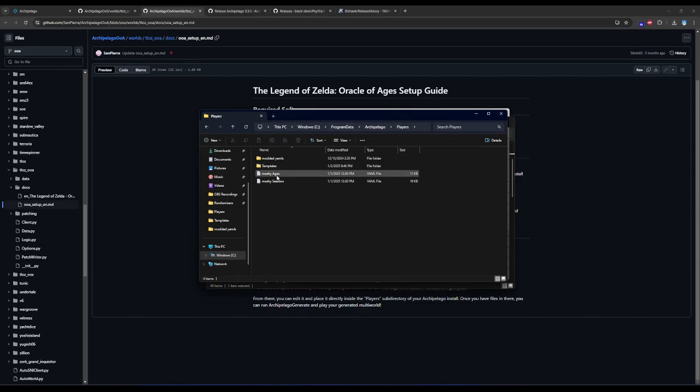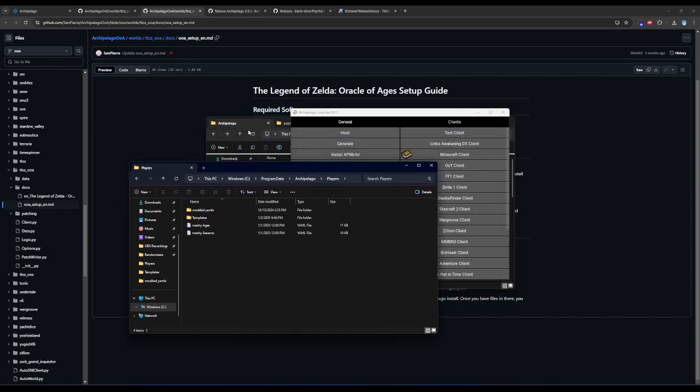So I already have them set up. From my last seed, I have in Ages and Seasons. Anything that's in the players folder is going to be generated when you go to hit generate. So if you have one YAML in there, it's only going to make a single seed. It's going to make a solo seed. If you have two YAMLs in there, it's going to have two worlds. Whatever you put in there is going to be generated.